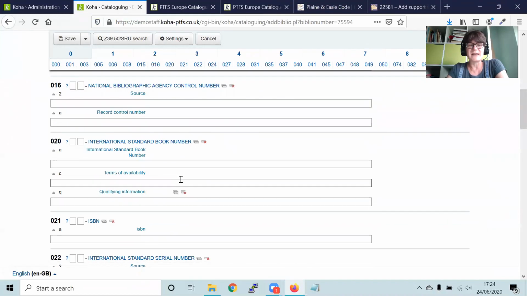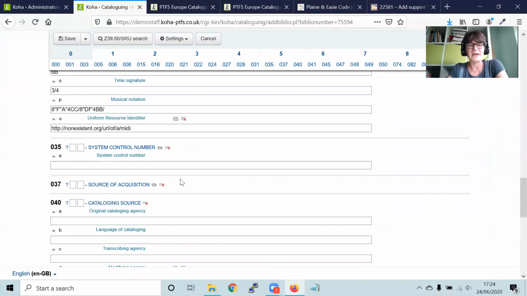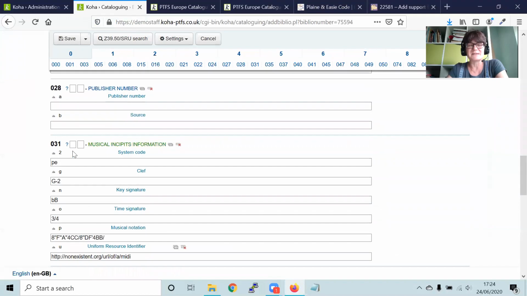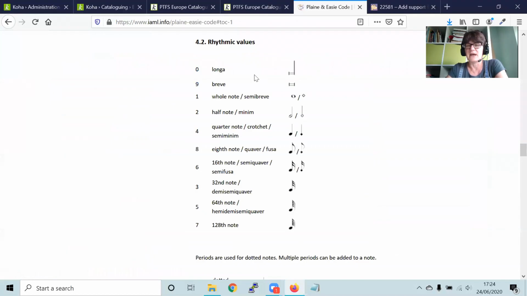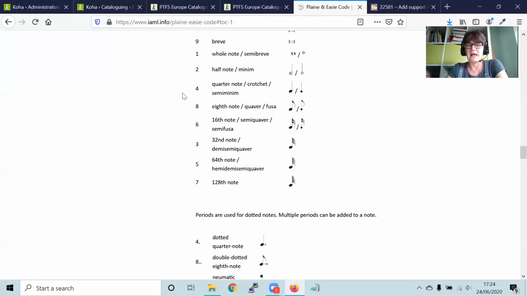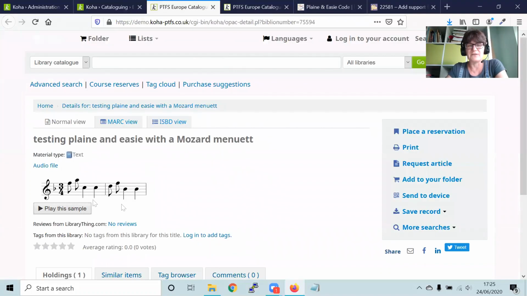So it's a simple set of system preferences to apply. The musical notation part is probably the hardest, but with a reference like the Plaine and Easie code website, you can work through the detail and enable the transcription of your music so that it displays on the catalogue in a visual form, and also with the ability to play a sample of that music.